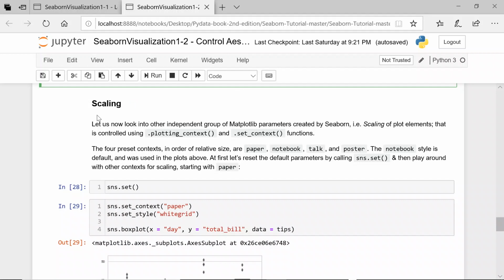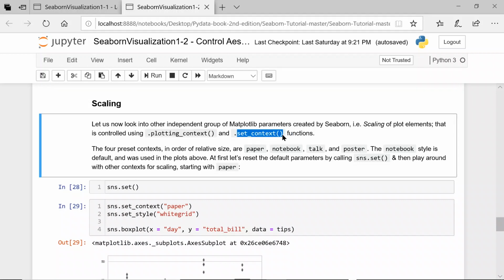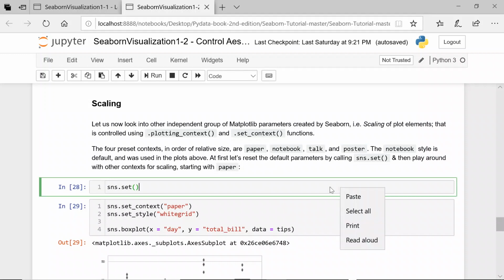This scaling part is controlled using the plotting_context and set_context functions, so these two. And there are four preset contexts. In order of relative size, they are paper, notebook, talk, and poster. The notebook style is the default and is what was used in the plots above. At first, we set the default parameters by calling sns.set, and then play around with other contexts for scaling.